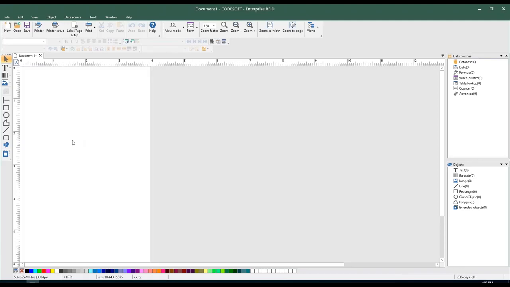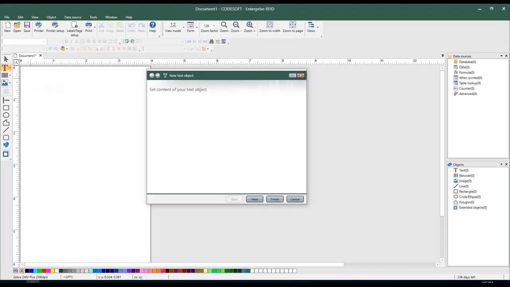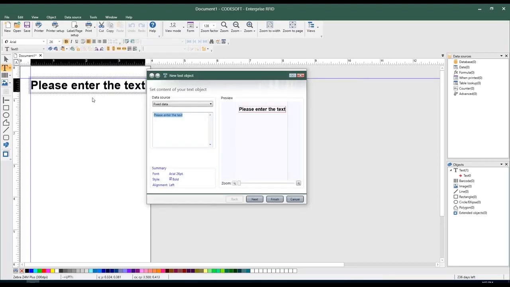All the objects can be added from the left-hand side of the software, the object toolbar. So we're going to start at this uppercase T for text generation, just kind of work our way down. Now, if we click on this uppercase T, we'll see that the cursor updates. Click on a blank part of the label, and we get the new text object wizard. We're going to leave the data source at fixed data for now. It's all constant information. And below that, we can enter in our text that we want to appear on the label. So we'll see that update.